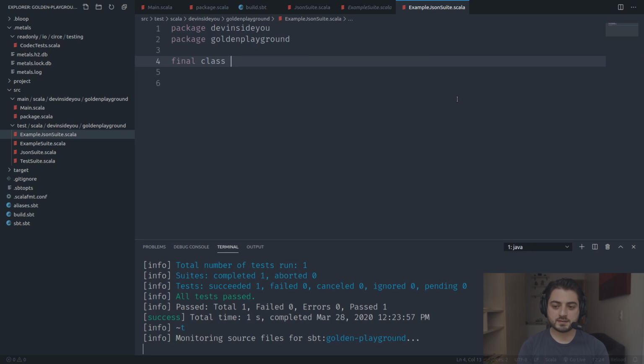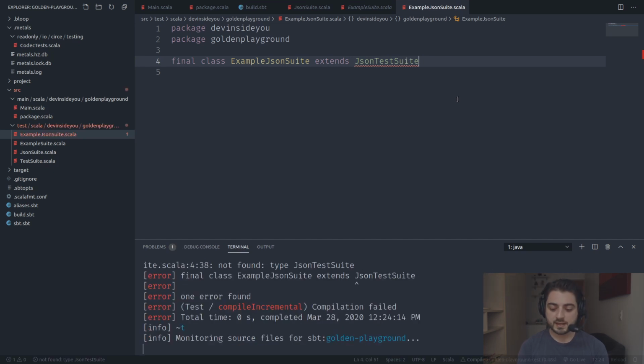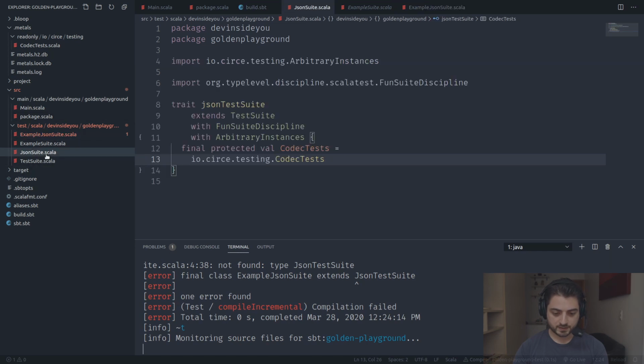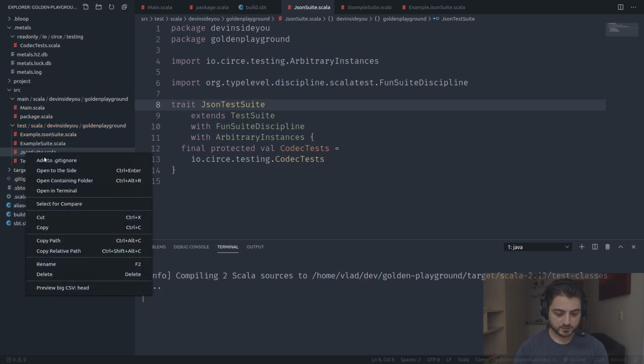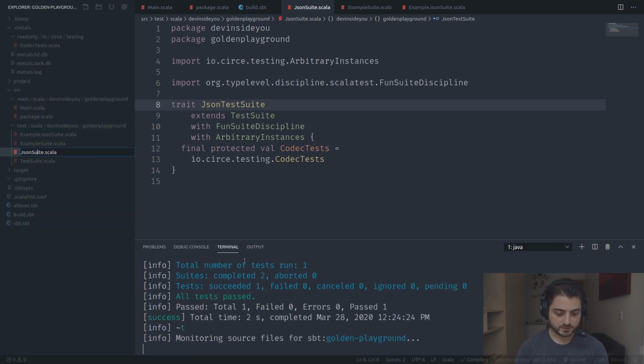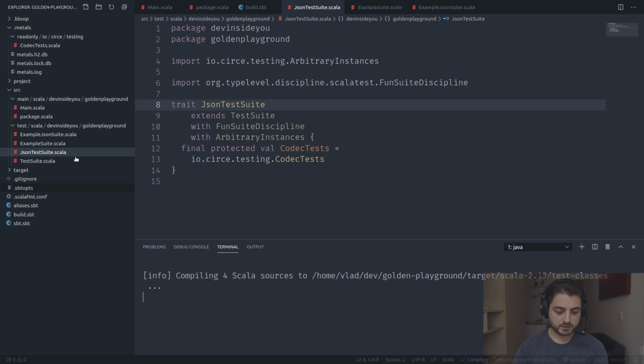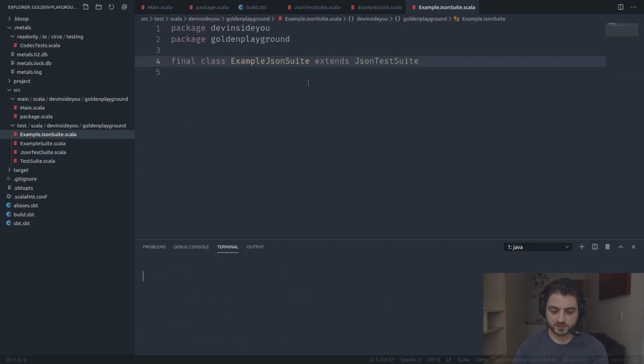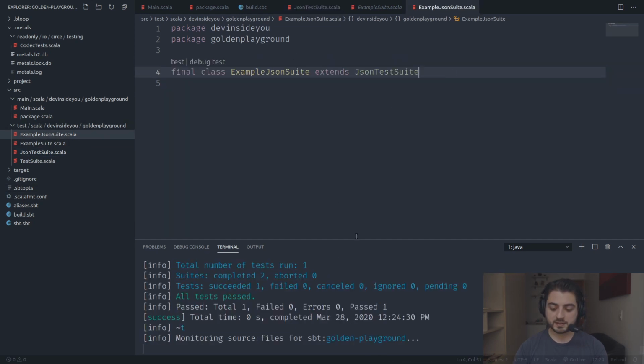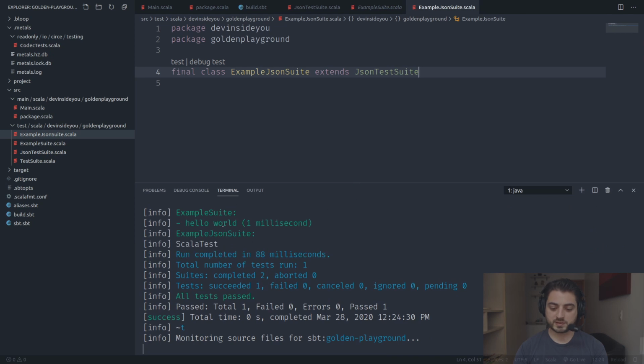We're going to say final class ExampleJsonSuite, and it extends JsonTestSuite like this. This is all we need, but it says that it doesn't exist. JsonTestSuite, hold on. There we go, JsonTestSuite, and we should probably rename the file as well. Okay, cool. This is all we need, but as of right now there are no tests, so we're still running only the hello world that comes from the example suite.